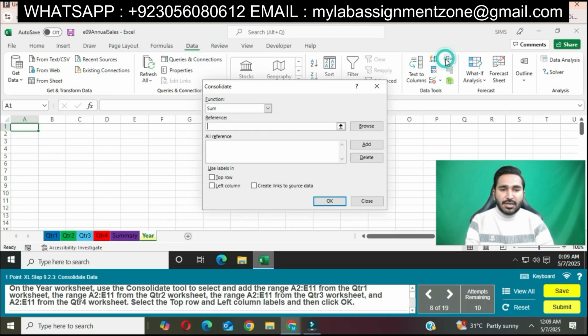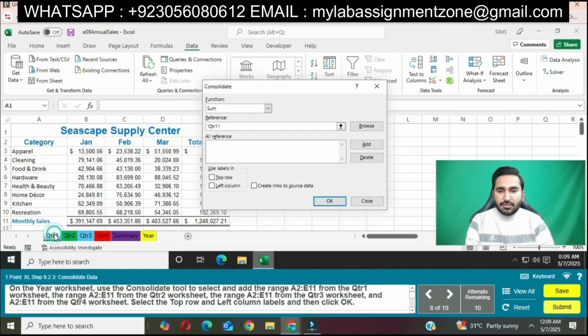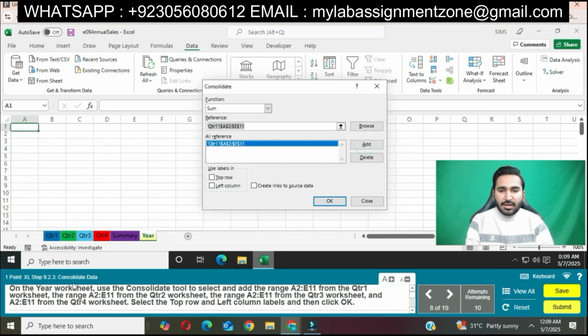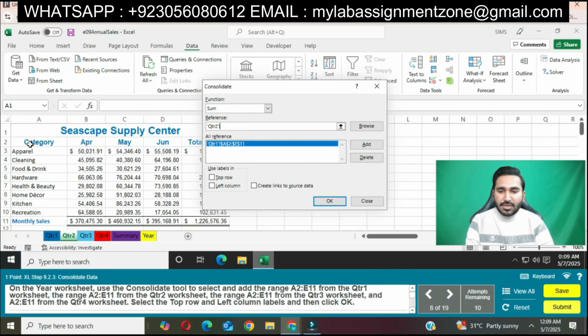We will go to the Data tab. In the Data Tools group, we will click on the Consolidate button and then add the range A2 to E11 from the QTR1 worksheet. We will go to the QTR1 worksheet and select A2 to E11, and then click on the Add button, and then the range A2 to E11 from the QTR2 worksheet. Then we will go to the QTR2 worksheet and select A2 to E11 and click on Add.